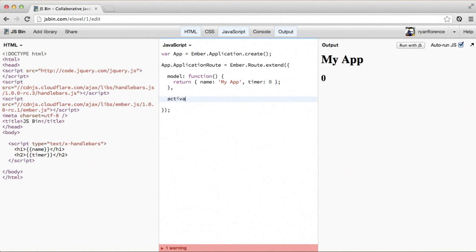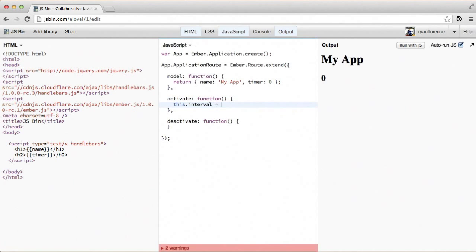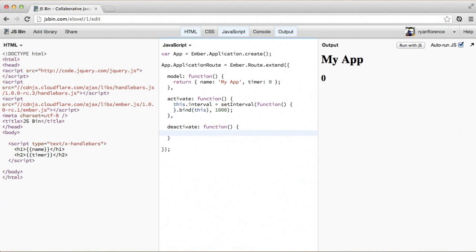The first one is called activate. And this gets called when the user enters the route. And then the second is deactivate. And it's the opposite and gets called when the user leaves the route. So we want to store our interval here. I want to bind that because we're going to use this inside and then call that every second. And then when the user leaves, we want to clear the interval. So now it'll go away instead of sit there and counting up forever.